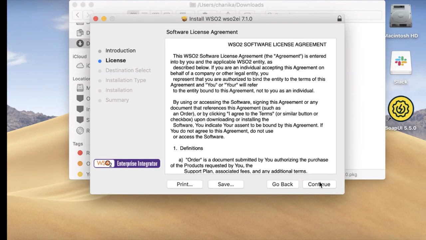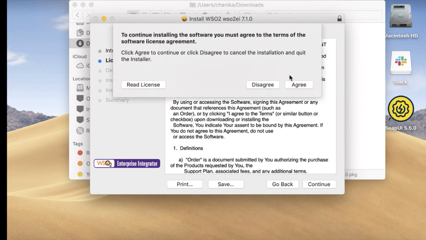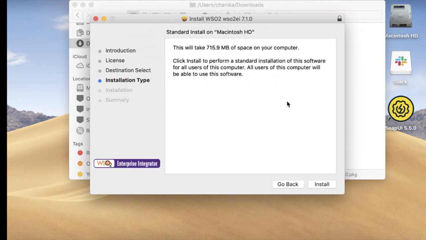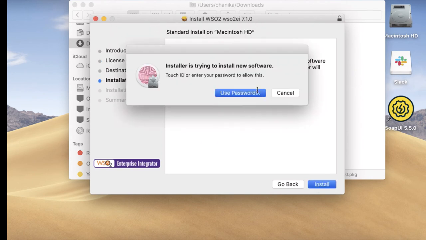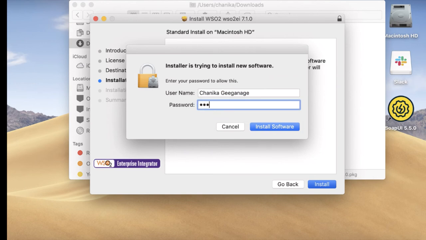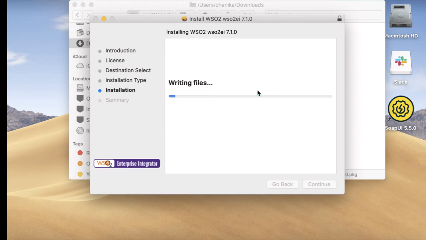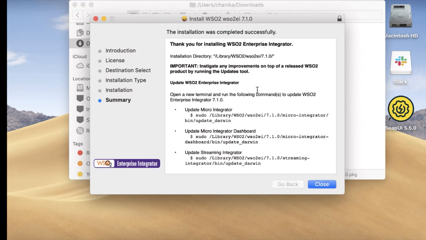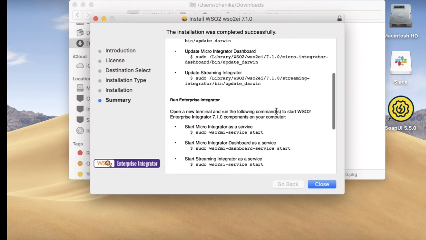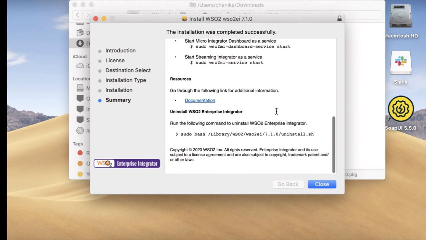Once it is downloaded, you can go through the wizard to install the Micro Integrator. Here you will get the set of commands to start, update and uninstall Micro Integrator. Once it is installed, the product distribution is extracted and copied to the file system.